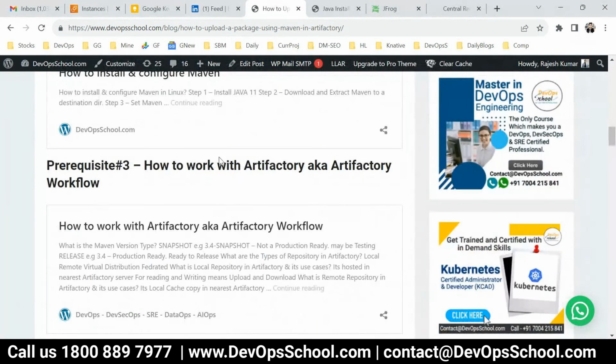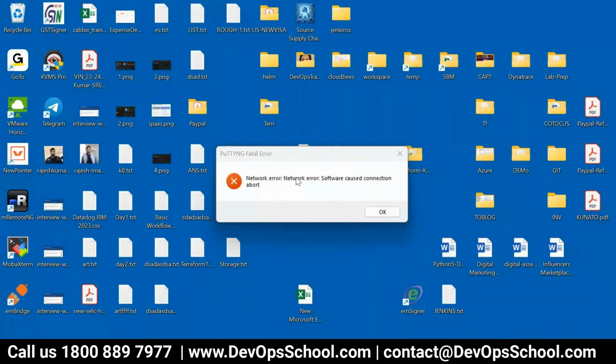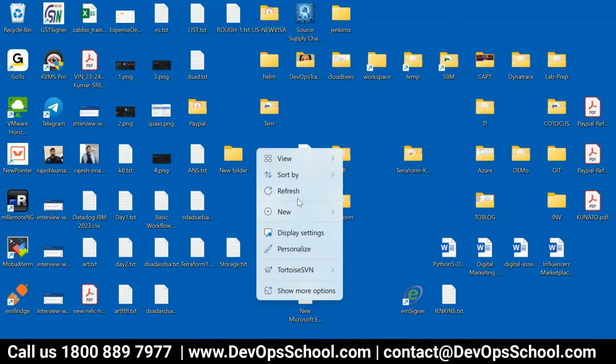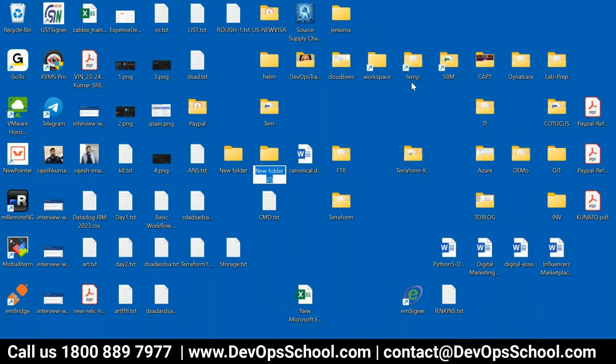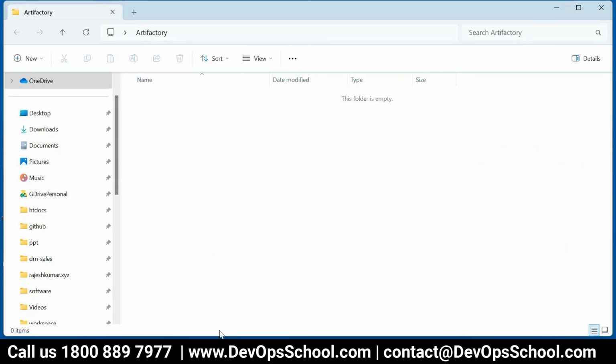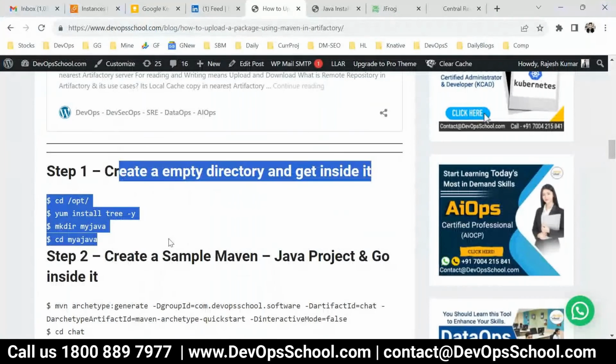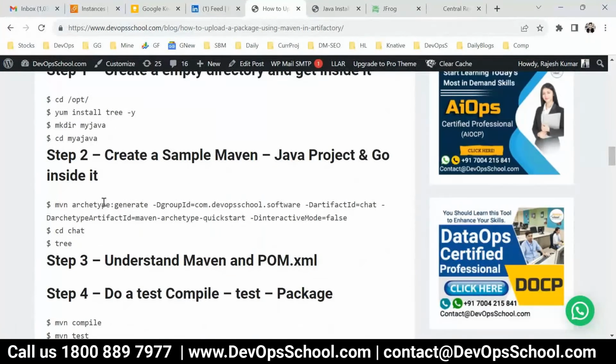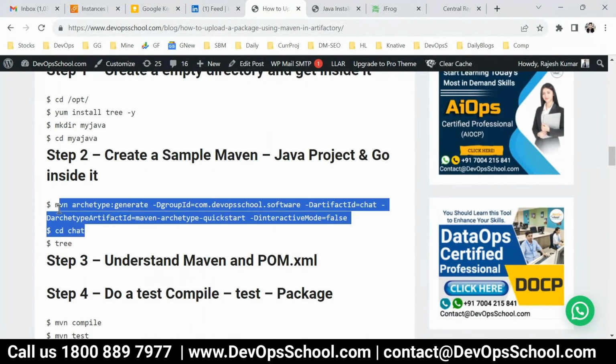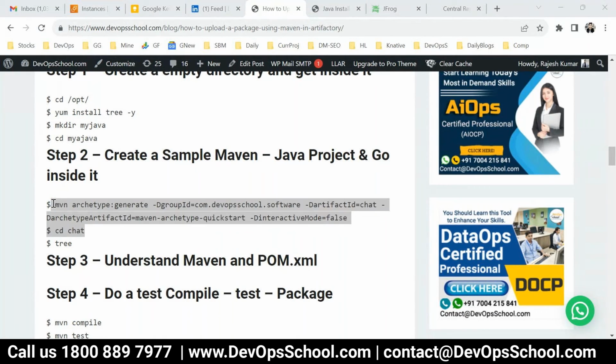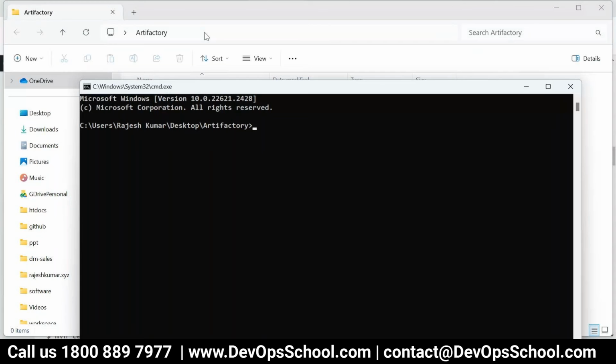After that, I'll create a workspace. So I'm creating one workspace, Artifactory. This is just for learning purposes. I created one empty directory. Now here you need one Java-based project. You can download a project from GitHub, or you can use any project. I will create one dummy project just to get started.